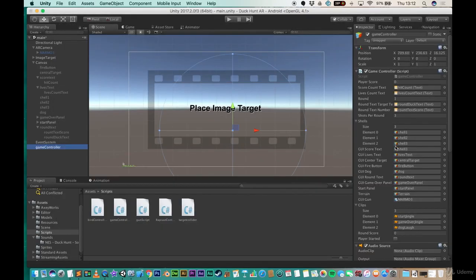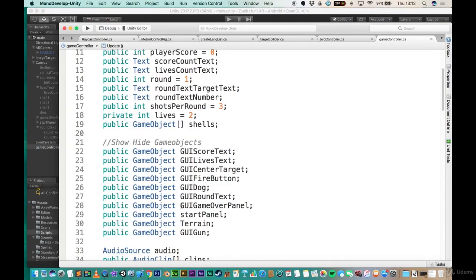Hang on, I'm going crazy. Where is the GUI score text? There. I've dragged shell 3 inside it. Let's overwrite that. There we go. Okay. Now, the shells weren't appearing correctly though, so that does need addressing.